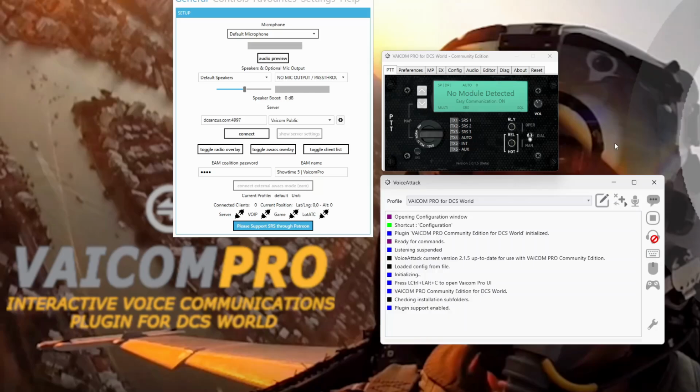Okay, welcome back to part two of how to use Vaicom Pro with SRS or Simple Radio Standalone. Last time we looked at using broadcast parallel, which is the most common use case, but now we're going to have a look at TX Link.